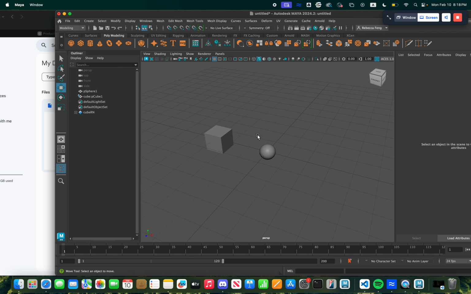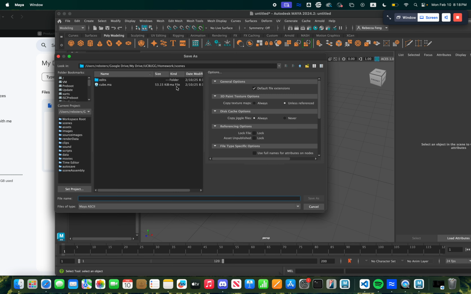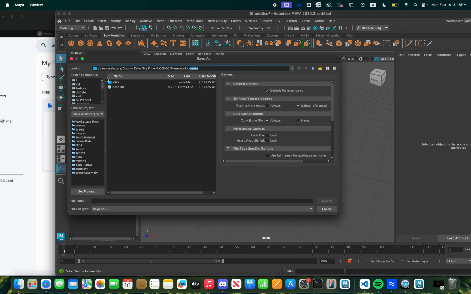What setting your project also does is create your default folder as that project. Notice how when I save this file, it automatically pops up as my UCBug/homework project folder. So it's setting it as a default workspace for me as well, which is very useful because you guys don't want to be trying to find your folder with this thing over here.